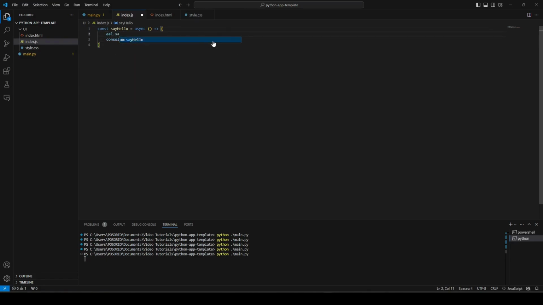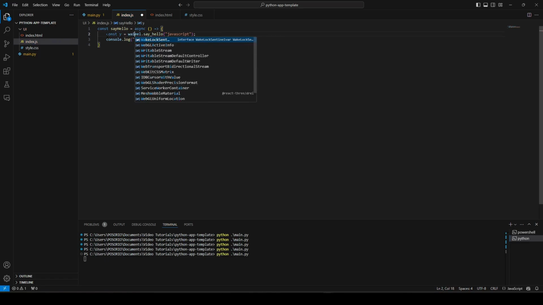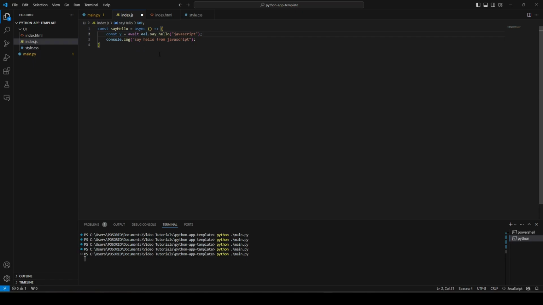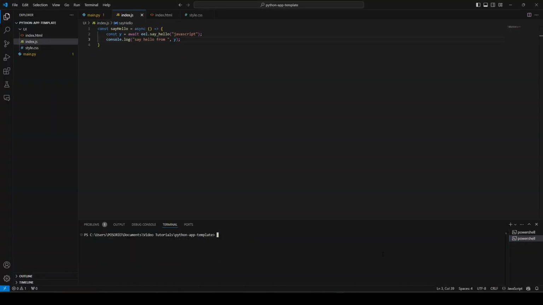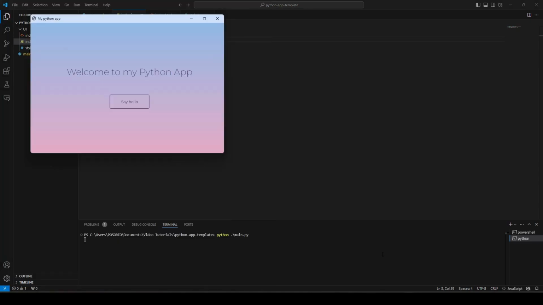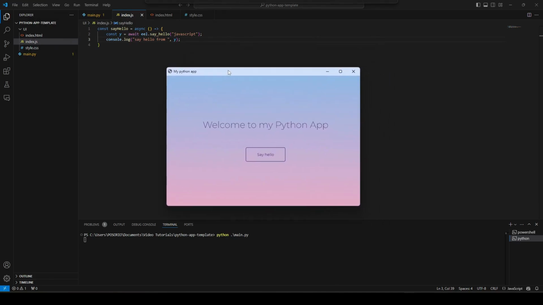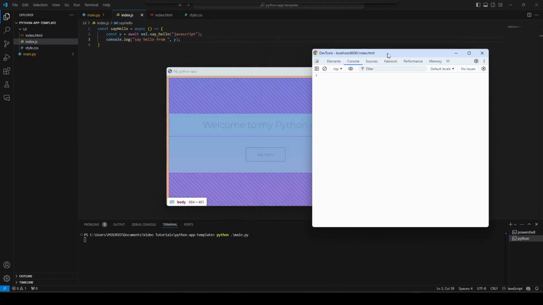As a final step, we will make JavaScript execute the Python code. And this way, we verify that our interface has bidirectional communication.